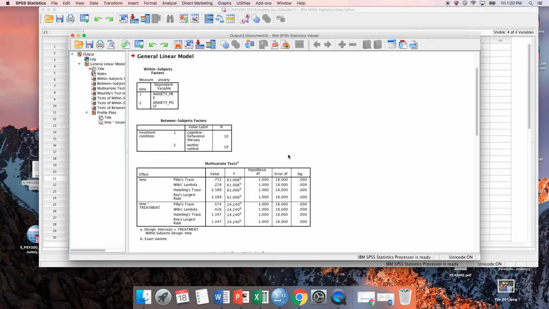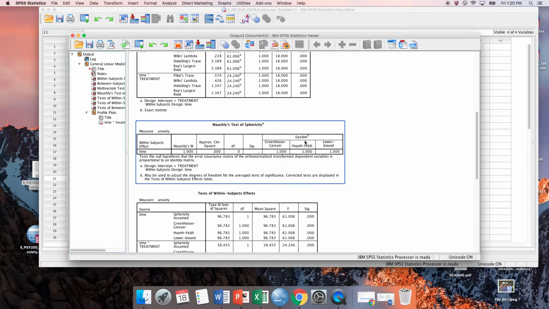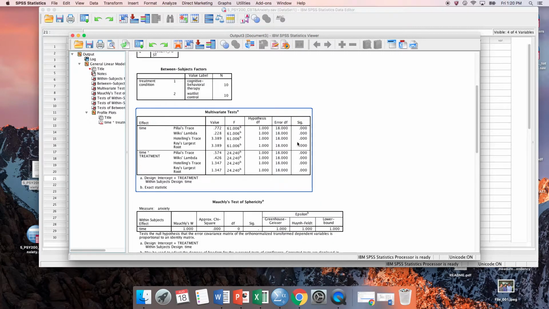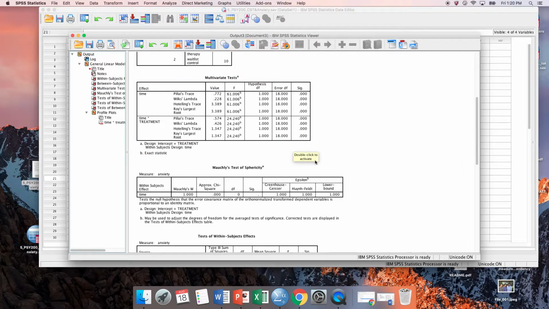Okay, so when we hit OK, now this orients me to what I have. Label 1 is for the cognitive behavioral group, label 2 is for the waitlist control, and that's my between subjects factor. So when I look down here, I'm going to skip over the multivariate tests, even though they're really telling us the same thing as what we look down below.